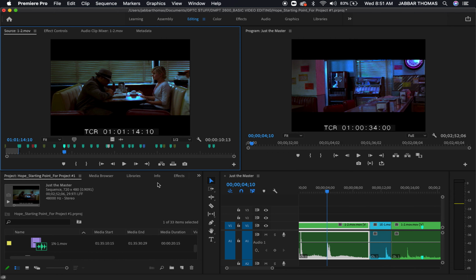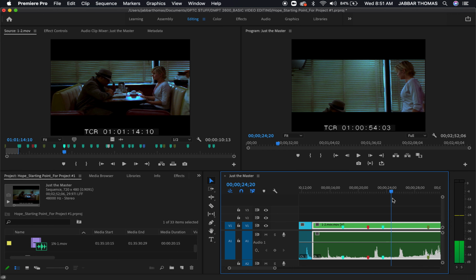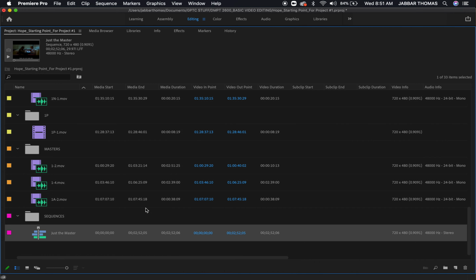Okay. But let's just say you wanted to start off from scratch. You didn't want to start off with the master that I laid down here. Here's the master that I laid down for you, complete with the markers. The same markers that were in the source monitor, they appear in the timeline when I edit a clip to the timeline. But say you wanted to start off from scratch.